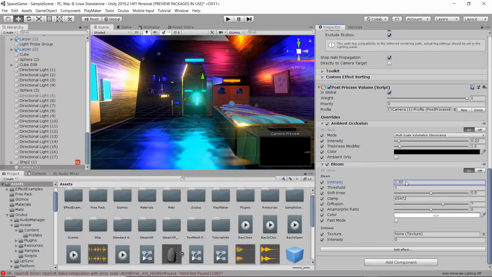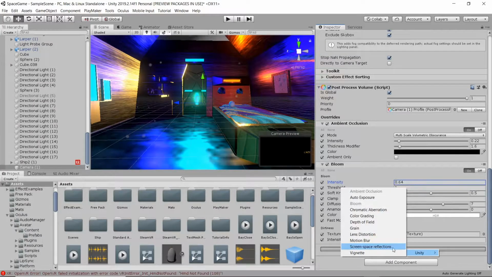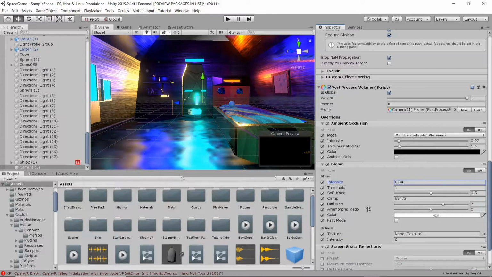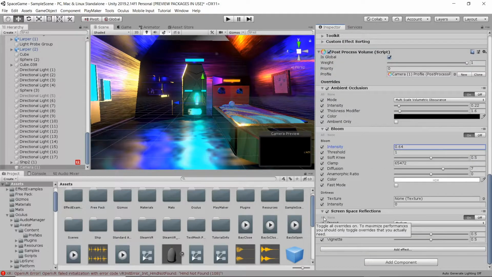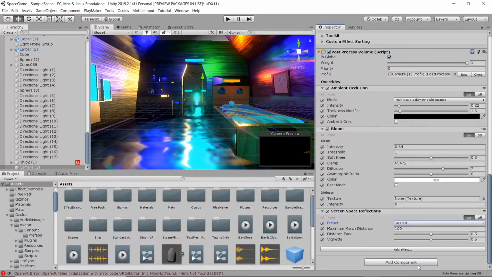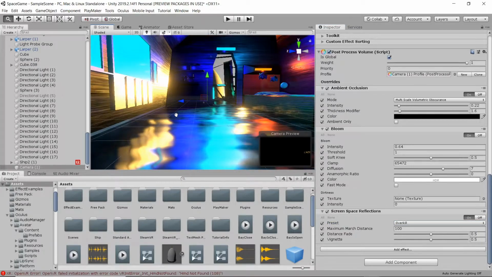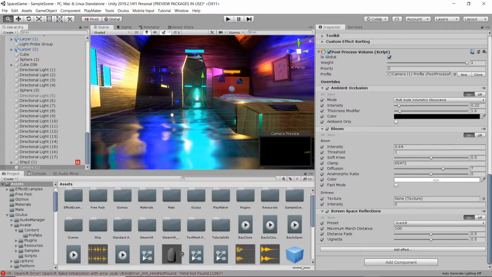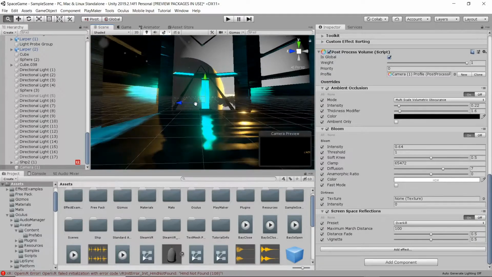Bloom's one of the favorites for sure. And for this particular little spaceship environment, it's going to be perfect. So we can amp up the intensity there. Again, you don't want it to be too crazy. Again, for this environment, screen space reflection is ideal. And since we're just having fun, I'm going to throw this onto overkill. That's nice.